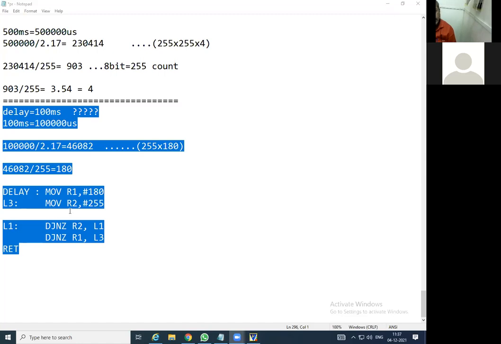Timer वापरून सुद्धा delay insert करता येतो. That is, 2 timers are there, that is T0 and T1. So that we will focus on in the coming unit.